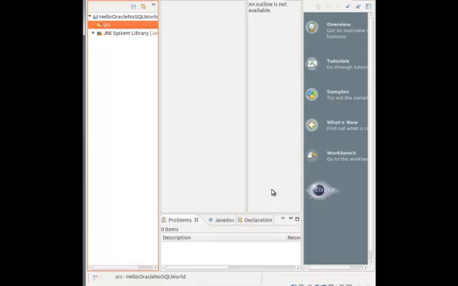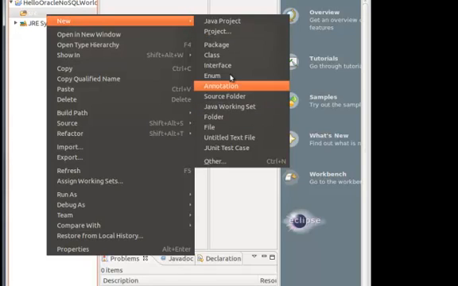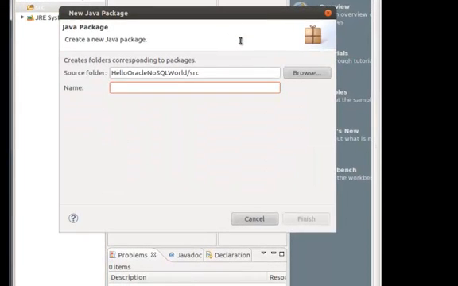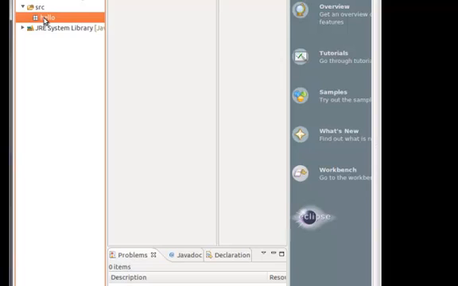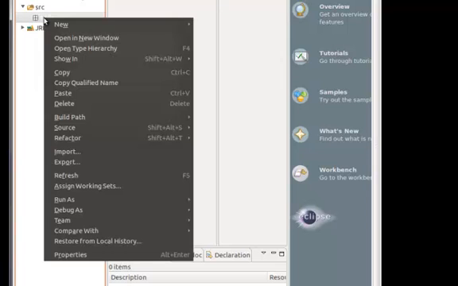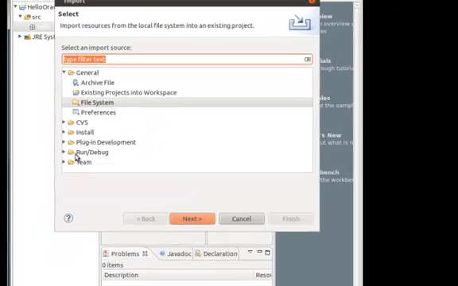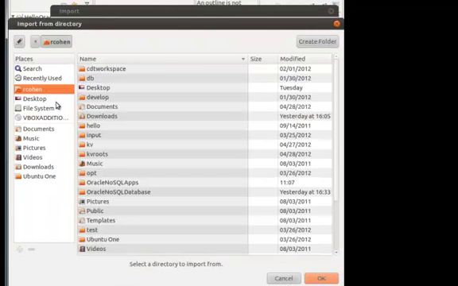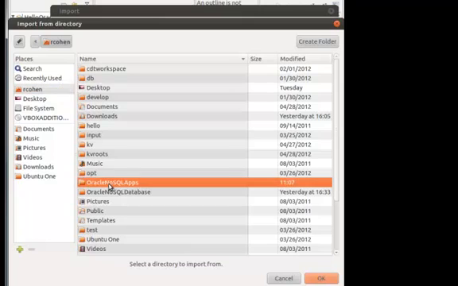There is more than one way to create an Eclipse project from a Java source file. I am creating a package named Hello, since that is what the package name is in the Hello World app. I will now import the source code from the examples directory of the Oracle NoSQL Database kit that we previously installed.